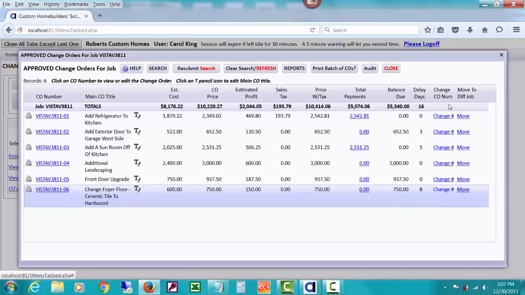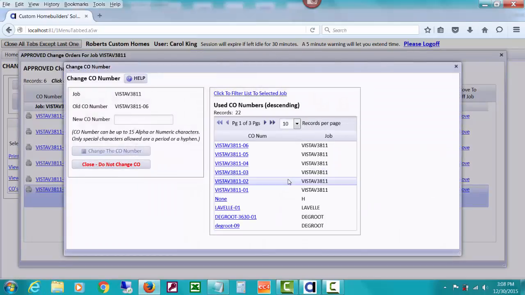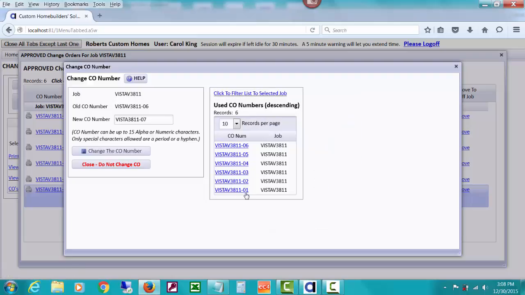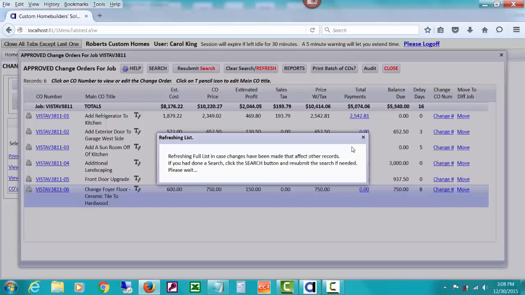If we wanted to change the CO number, we would click this hyperlink right here for changing the change order number, and I could put VISTA 3811-07 here. And if I wanted to, I can filter this list of previously used change order numbers, because they must be unique, to just that job to take a look. And then if I click change the CO number, it tells me it's been changed and that this window is going to close.